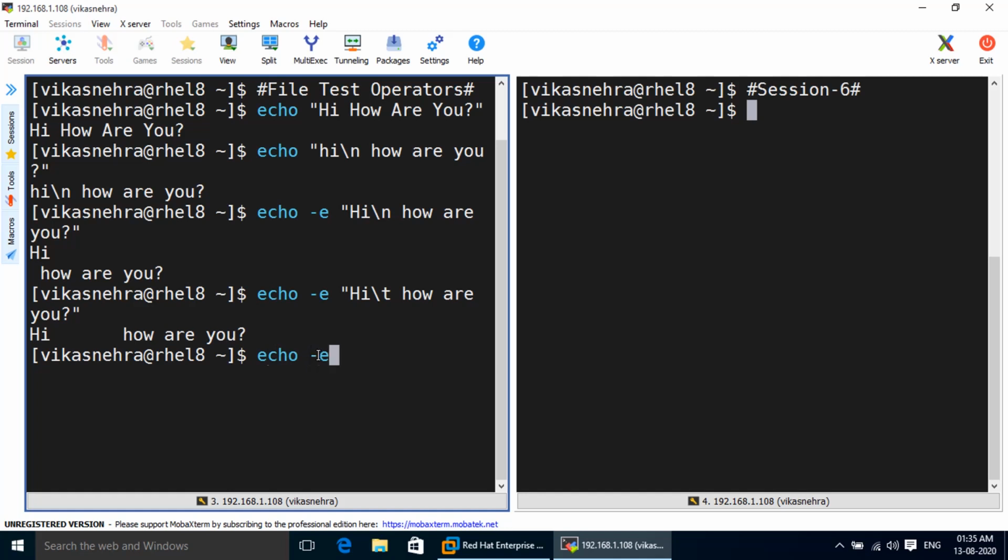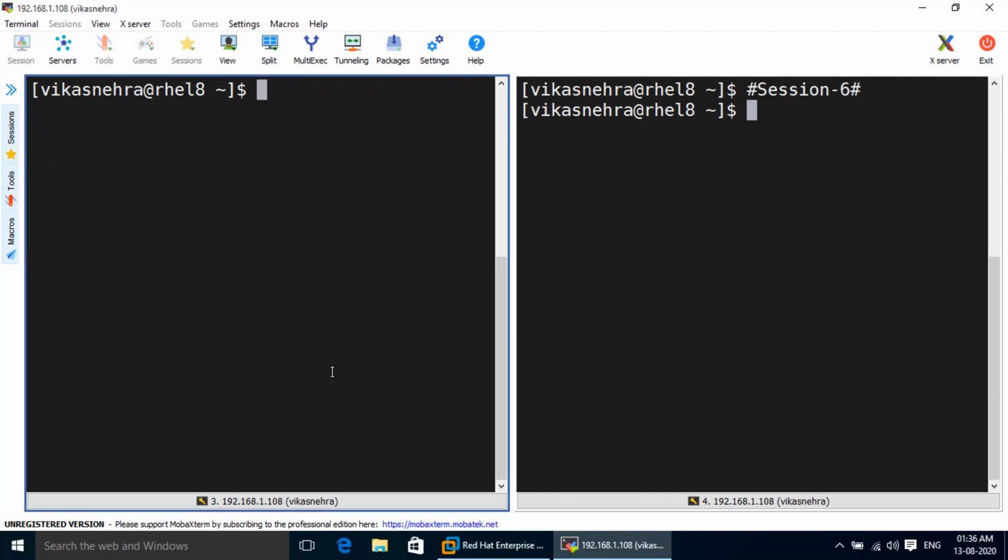We can also use backslash c to keep the cursor in the same line. You can see that on the output the cursor is in the same line since I have used the backslash c character. Now I will show you how we can use the file test operators in a script.